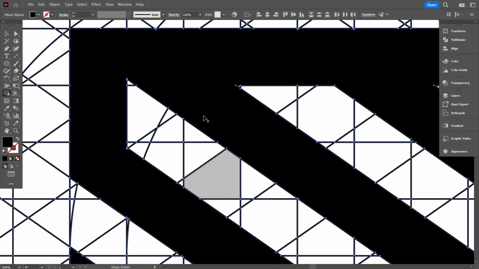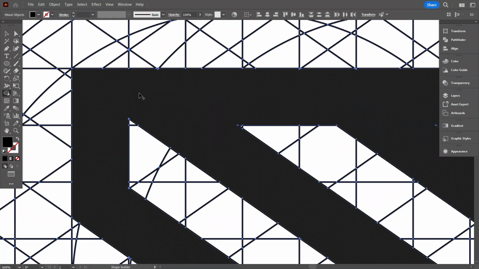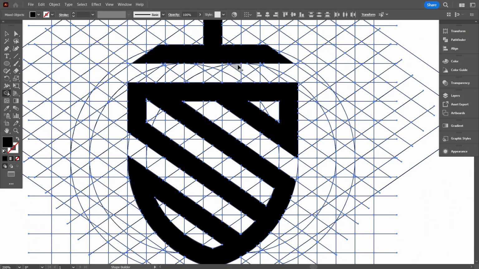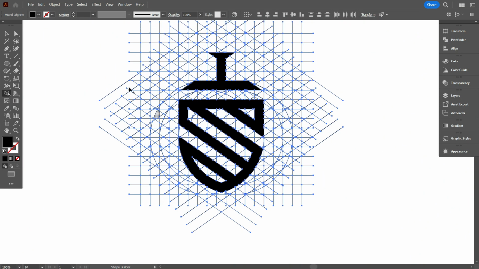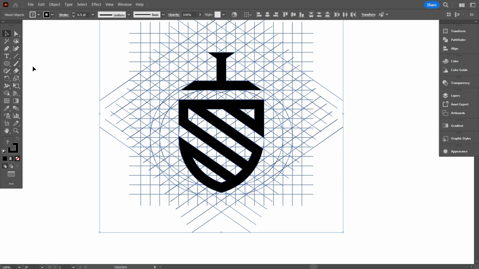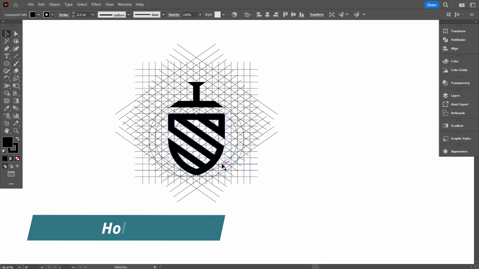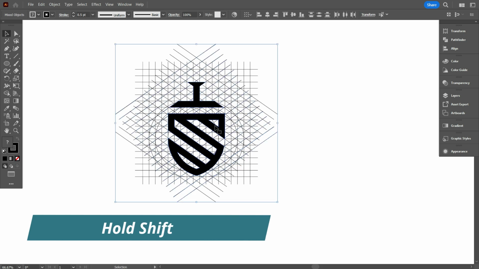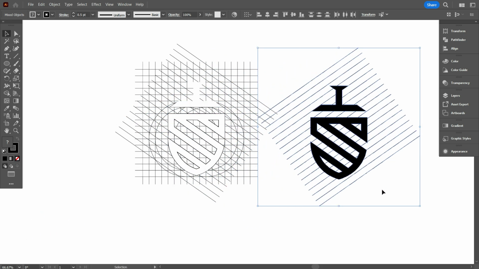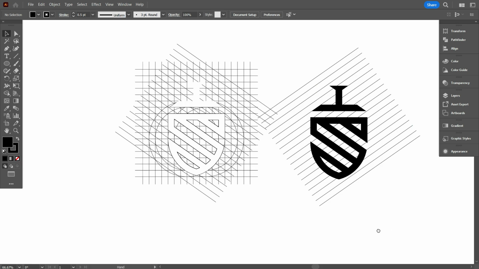As you can see, I have successfully completed the logo design. Now my work is to move the design above the lines. And in this stage everyone faces the problem: you cannot move the design perfectly. So first select your design by holding Shift. Then move it. As you can see, there are lines attached to the design.